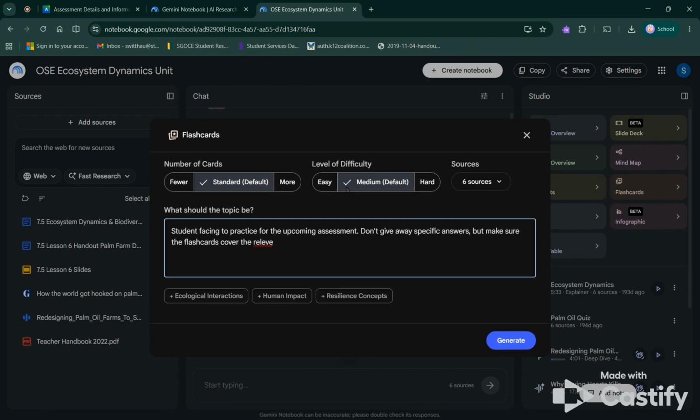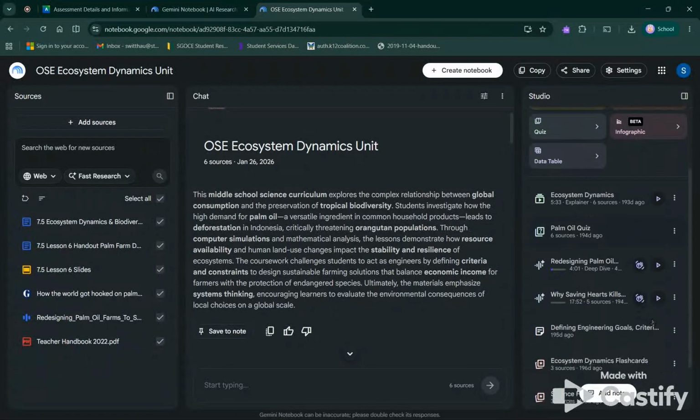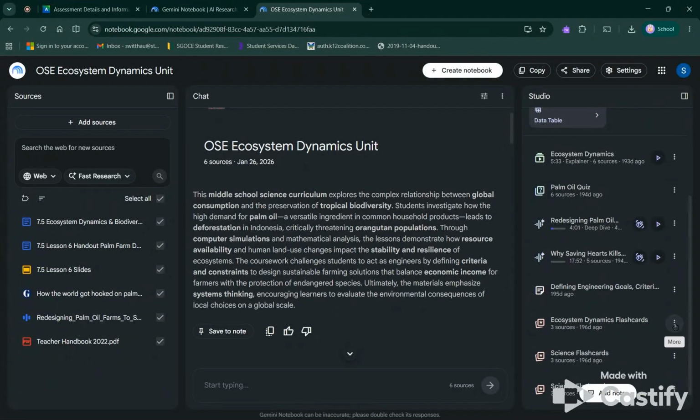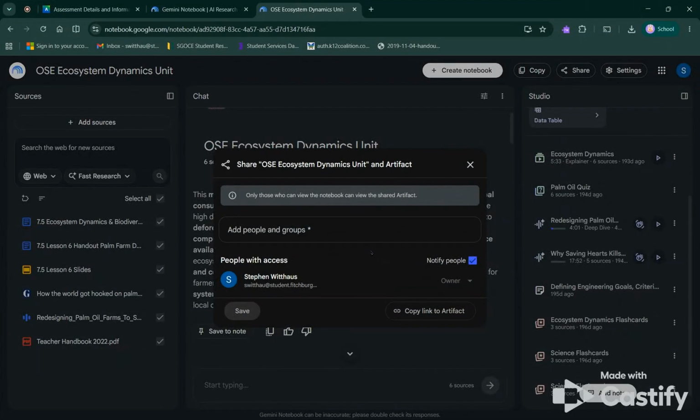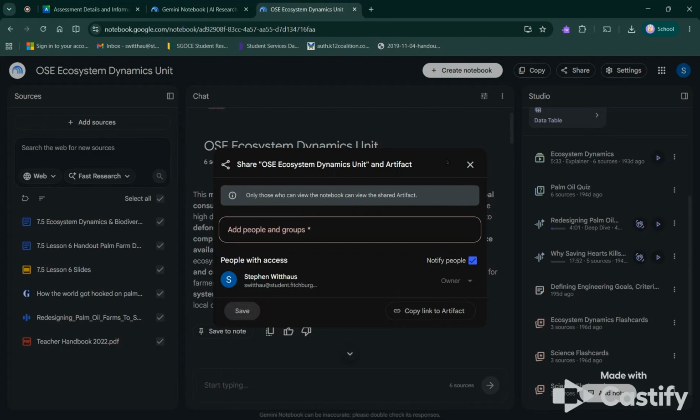Then you hit generate. You can decide how hard you want it to be, how many cards, but it can go ahead and create additional cards as the students are going. So once you've made these flashcards, you can share it directly with your students. Again, using this more button, you can do share and then send it to your class groups if that is available to you within your district.